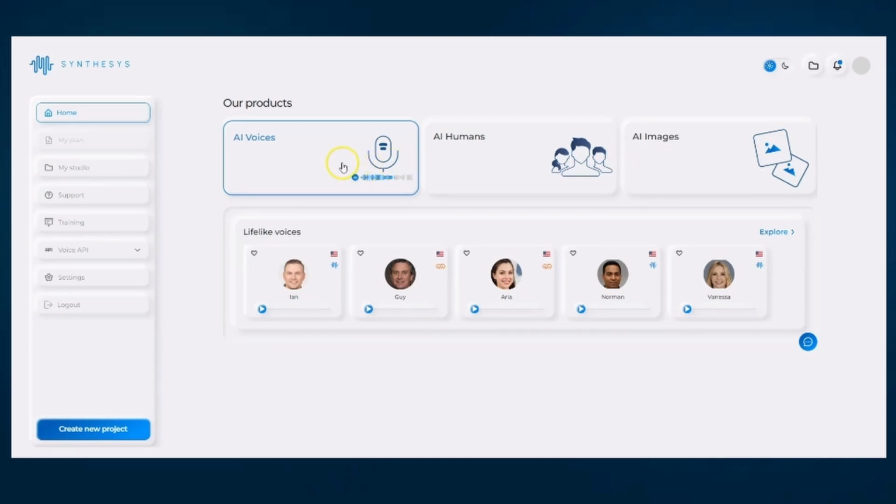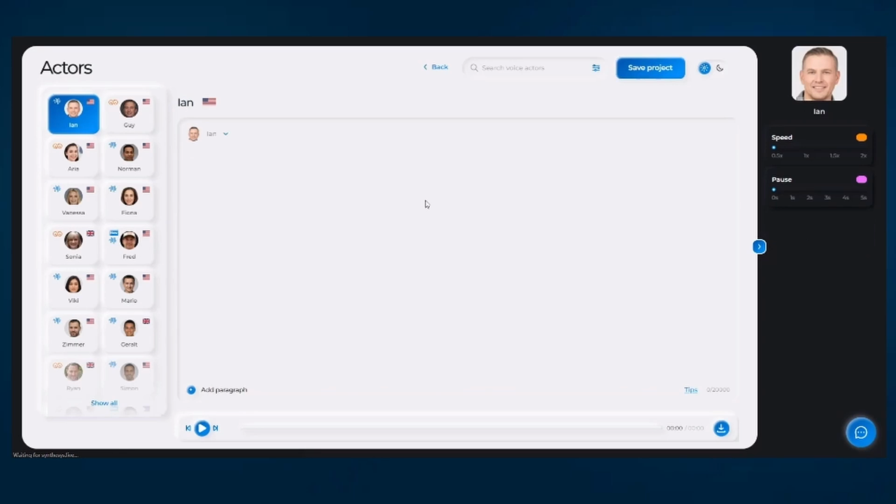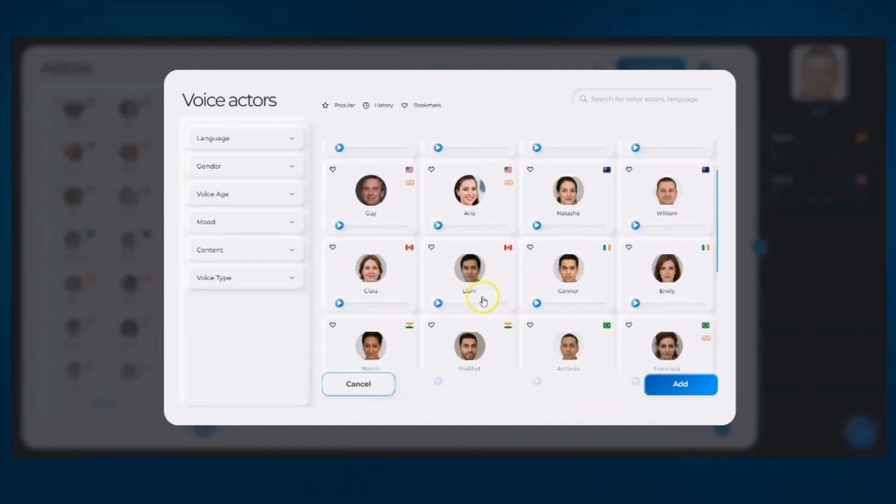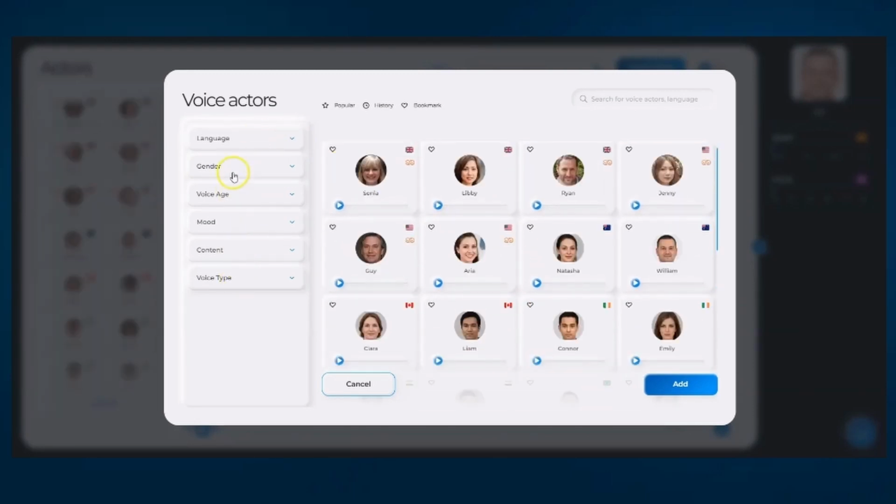All right, so let's see how AI Voices works. Let's click on AI Voices on the home screen and then click on Explore. Now here is the text editor where you get to select all the voices available. You can click on Show All to see the entire list of voices. You can use these filters to select the most optimal voice for your content. So I'm going to select Aria for the first voice.